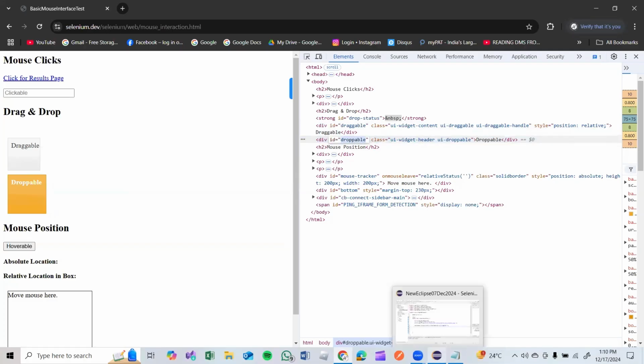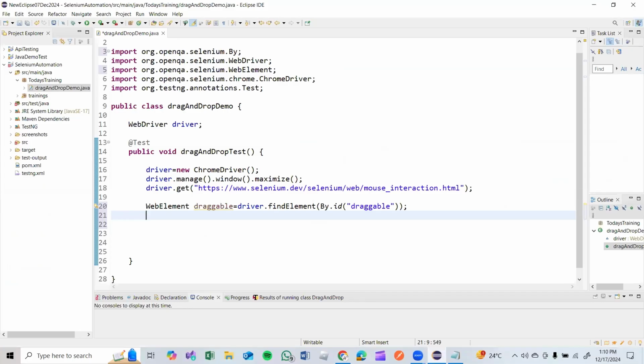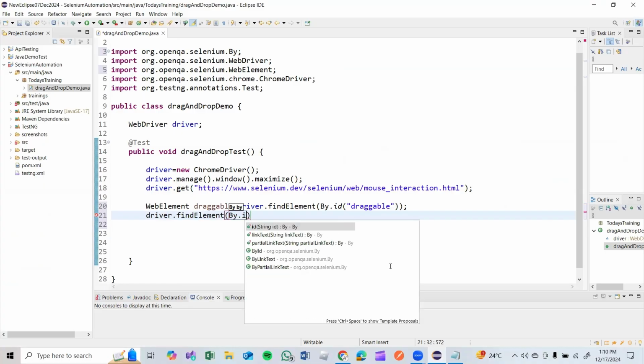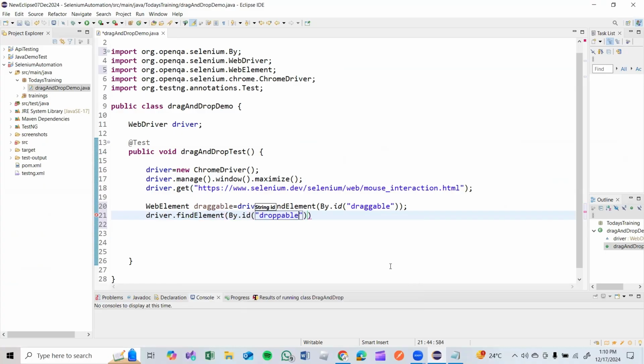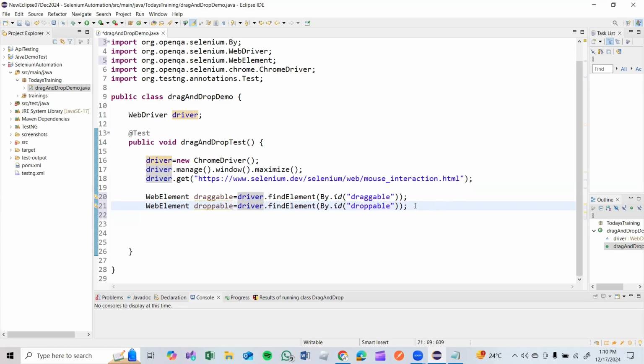So let's go to the IDE. driver.findElement(By.id), we can pass the ID. So in this way, what will it return? It will return a WebElement. So WebElement droppable. Okay, so like this we can get it.